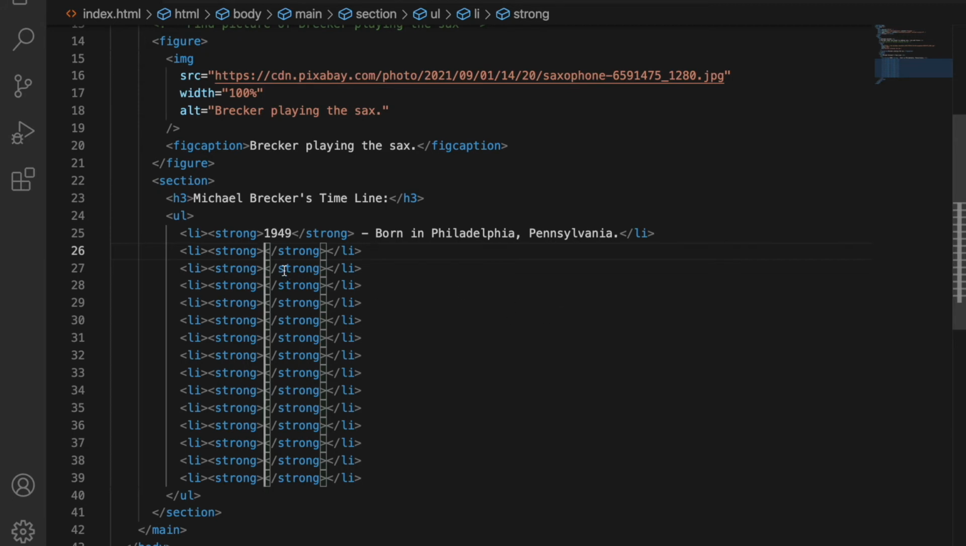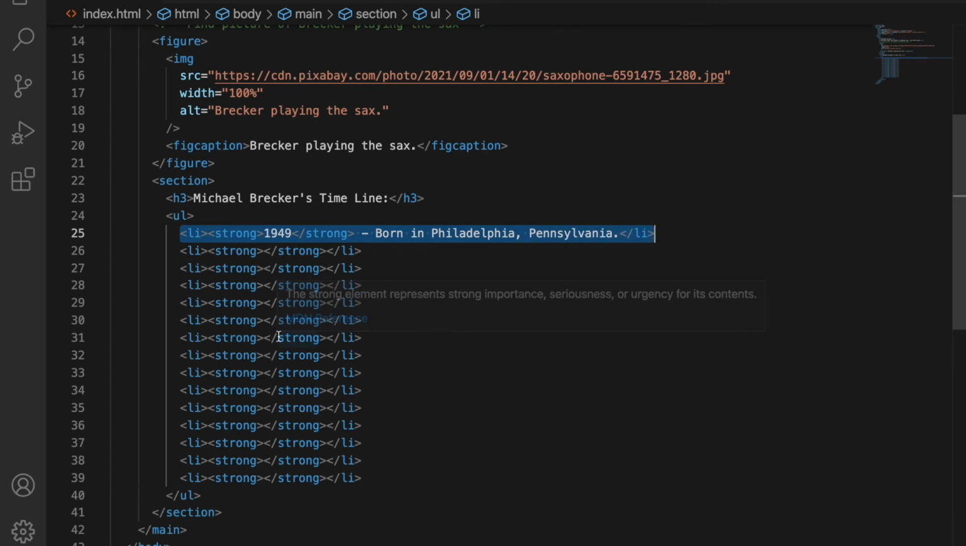Now all I need to do is type in the dates, each one here, and that saves me a lot of time. Now if you don't have that, you can always copy and paste going all the way down. You know, I have 15 lines. There are 15 lines in my timeline for Michael Brecker, depending on how many lines you decide to have.